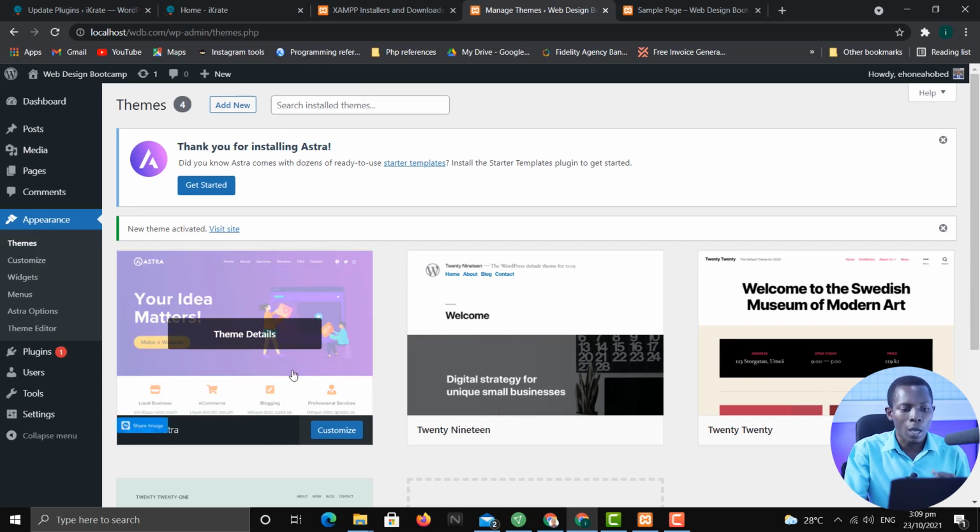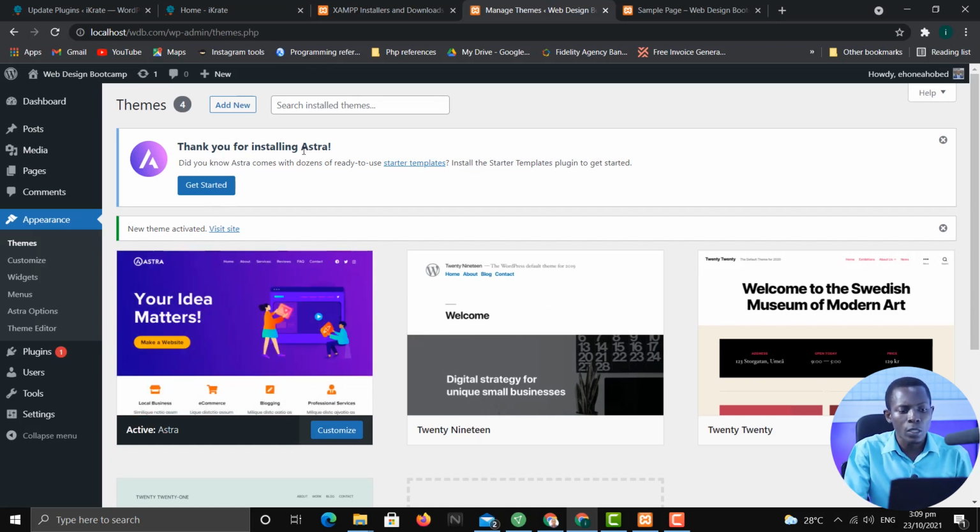So as you install Astra, now see, thank you for installing Astra. Did you know Astra comes with dozens of ready-to-use starter templates? So they are telling you, but mind you, it is not every theme that has starter templates. For instance, the 2019 theme that we were using initially does not have starter templates.